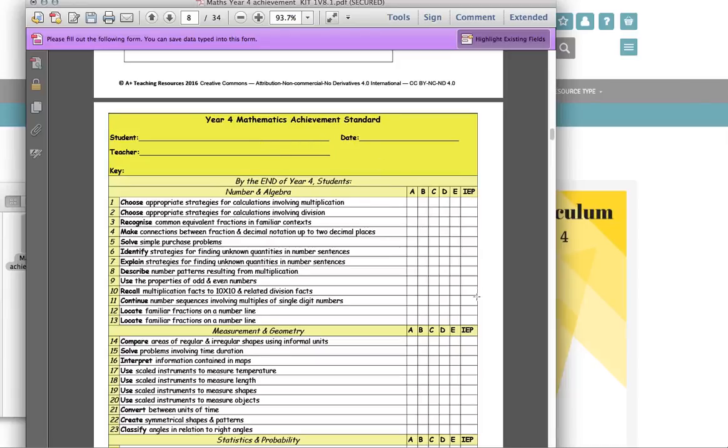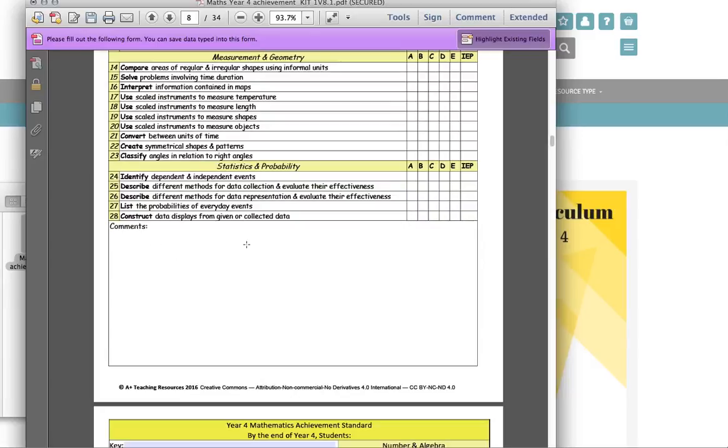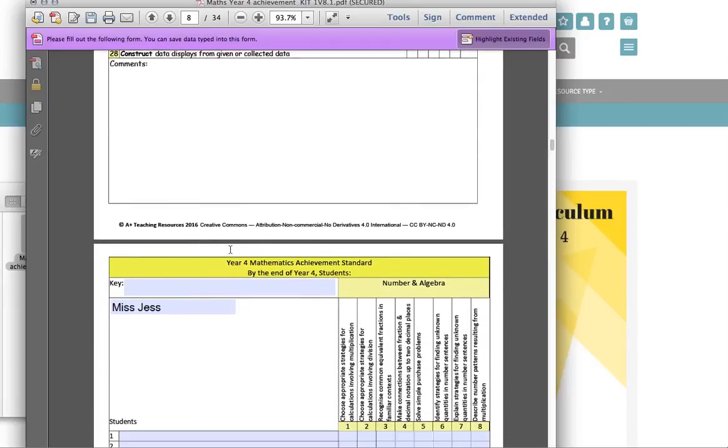The other one you can do is this column here is for your IEP column. So if you have a student that's on special needs and their program is set up to be independent of the class program and it's a little bit modified, you can actually use this column here. So that's a really handy tip. So she's also got an area here for comments that you can use.